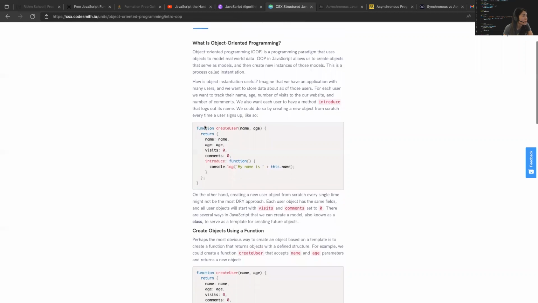Okay, so here we declare a function createUser and pass into the parameters name and age, and then inside the body of the function we return the object which has key value pairs. So the first key is name and we have the value as name, and then the next one is age and we also have age as the value, and visits we declare the initial value as starting from 0, and comments starts at 0 also, and then we create a method called introduce and assign it a function definition, and then we console log: My name is this.name, so we're calling the name key value pair.